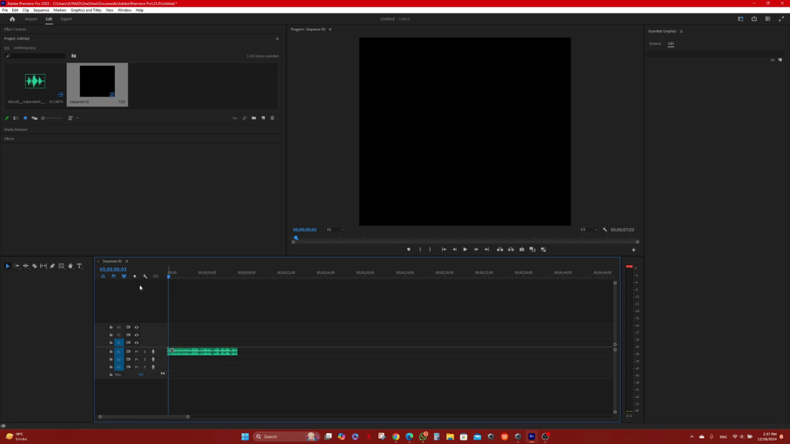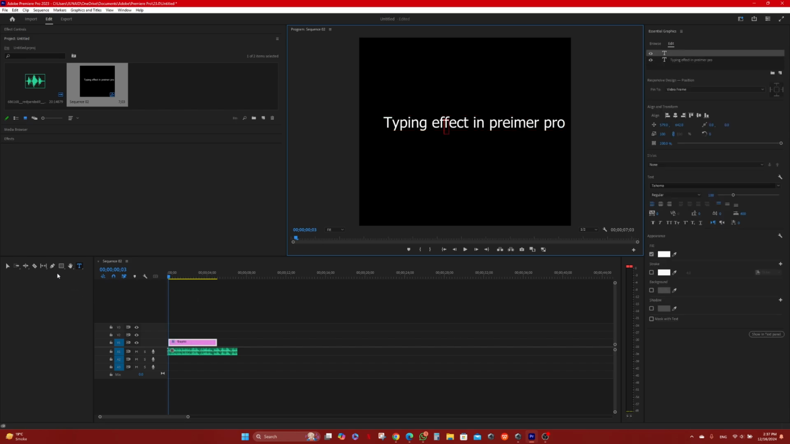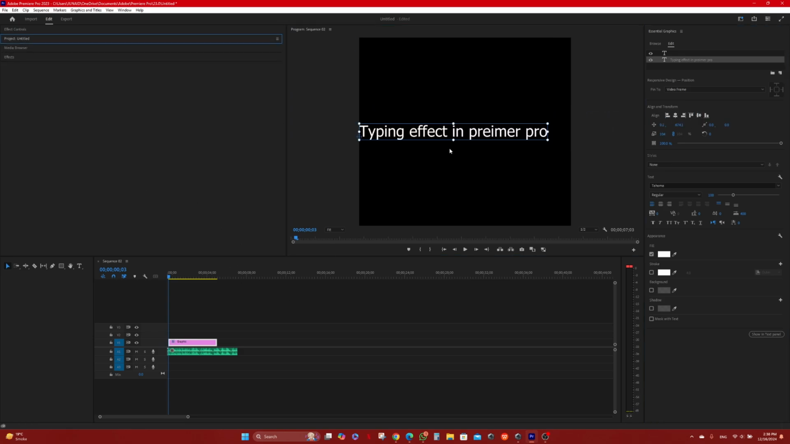Now add your desired text. Click on the text icon and add your text. You can increase or decrease the text size and customize it according to your needs. Text is not moving.